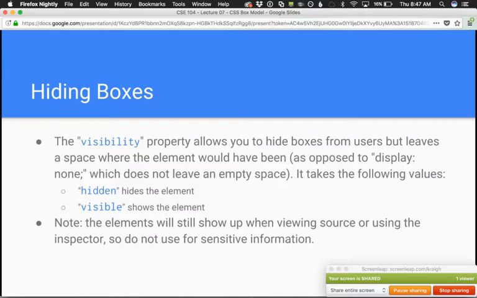Or visibility visible will show the element. So again, they still show up when viewing source or using the inspector, so it's not something you can use to hide sensitive information, but it can definitely be useful. Again, display none and visibility are more things that we use when we've got some JavaScript going on, or maybe hover or something like that. So you could have an image on hover be visibility hidden for some reason. So it would disappear when the user hovers over it, something like that.